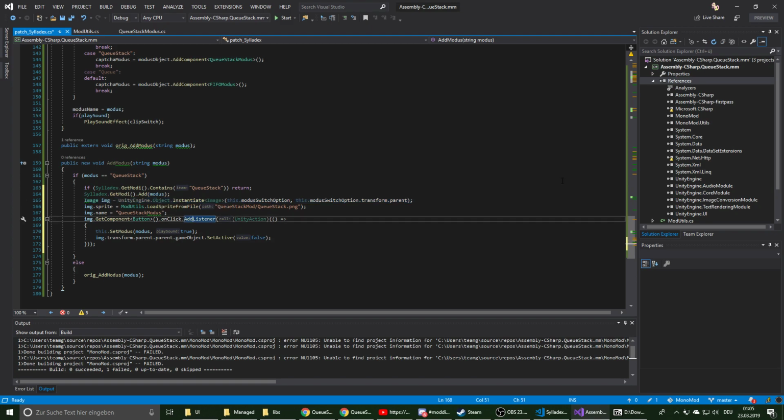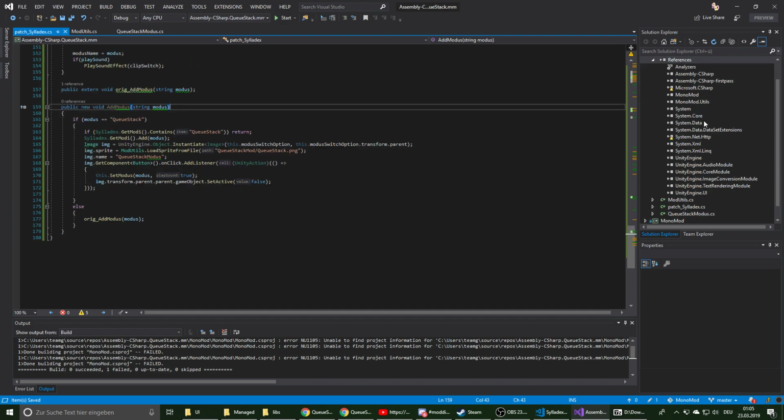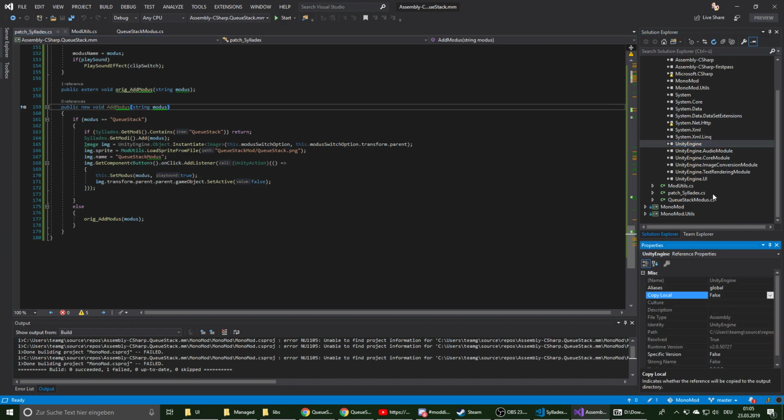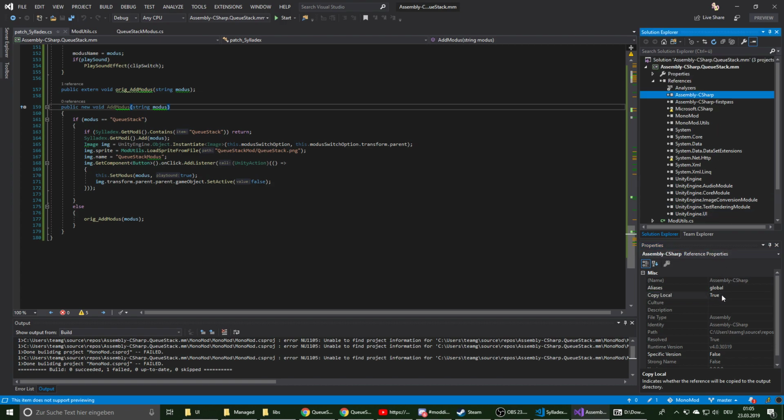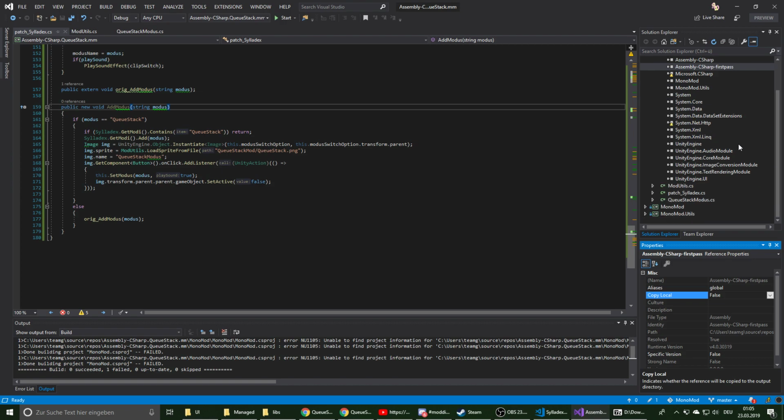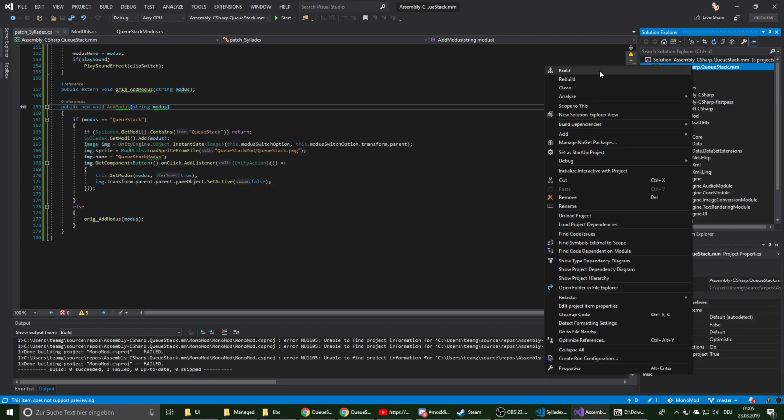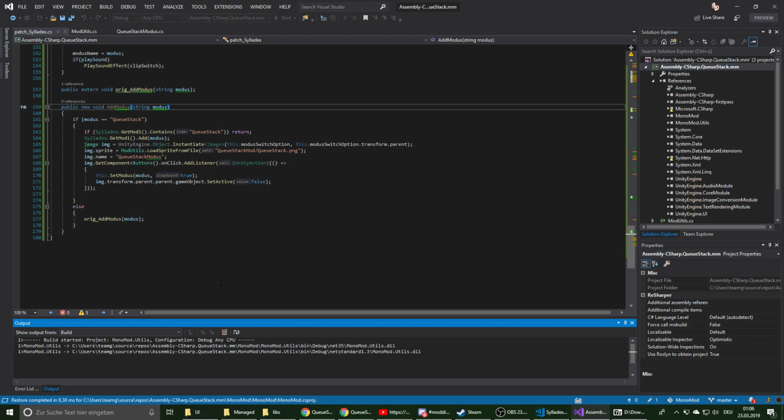And I believe that's everything. Now everything left to do is we're gonna disable some copy locals because we don't need those. And we also don't need this one. We don't want the game, but we do want MonoMod. Okay, so essentially, we should be able to build this now.